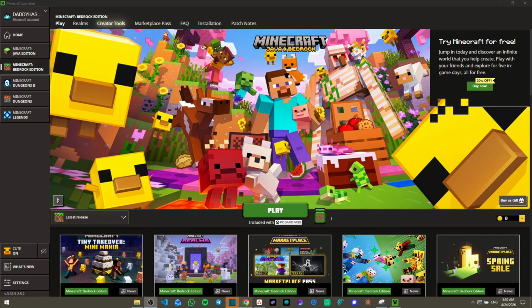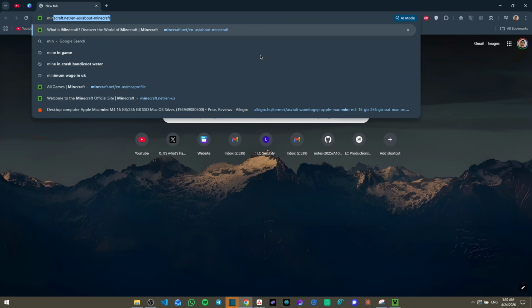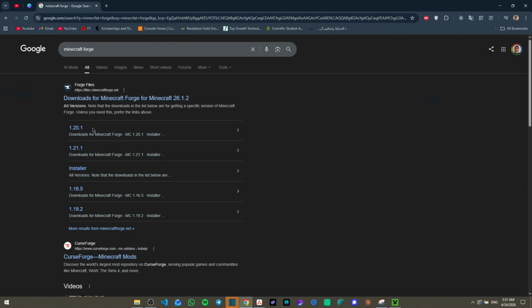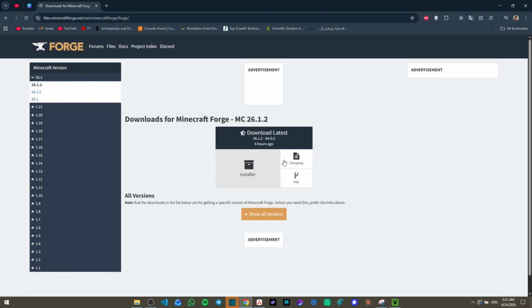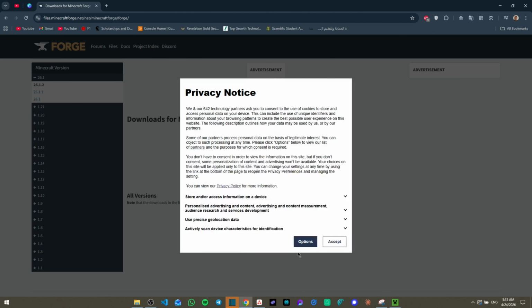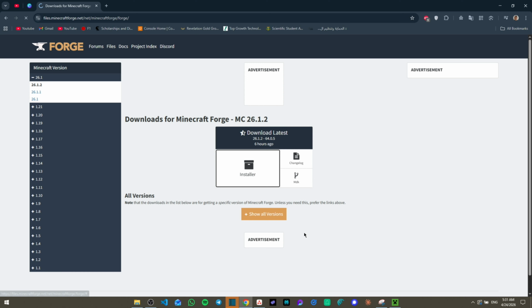So, all you have to do is go to any browser, search for Minecraft Forge, and from here you're going to see Forge files. Download Minecraft Forge, so just click on it. Then you can see right here from this page, you're going to click accept, then installer.